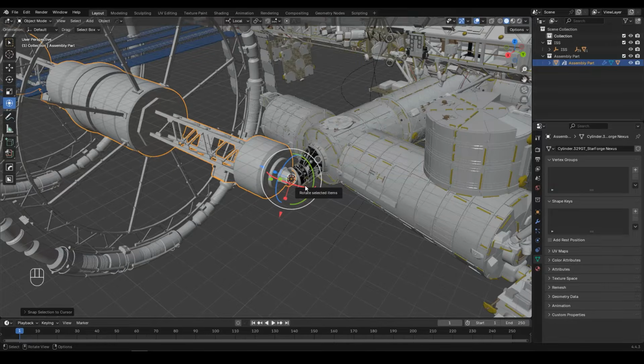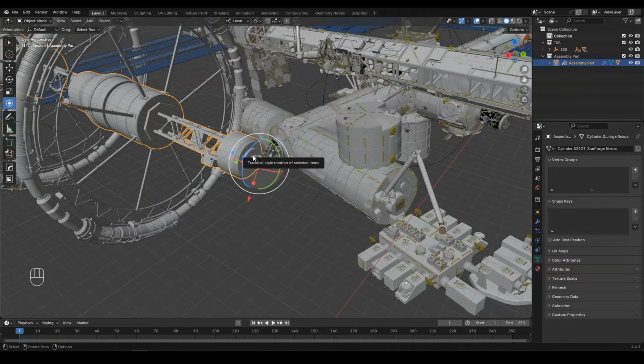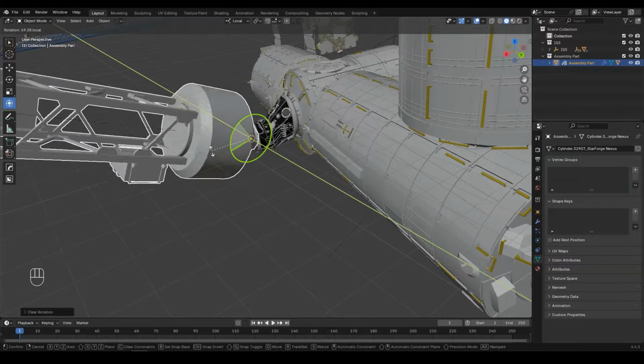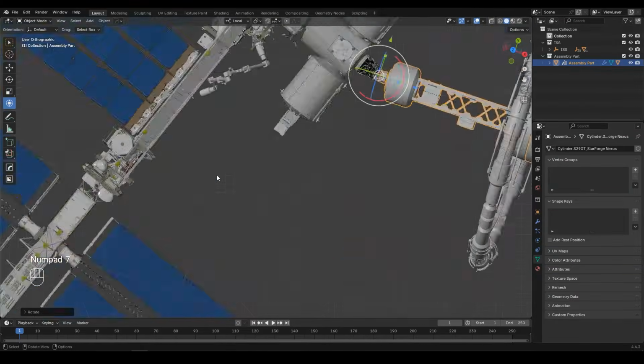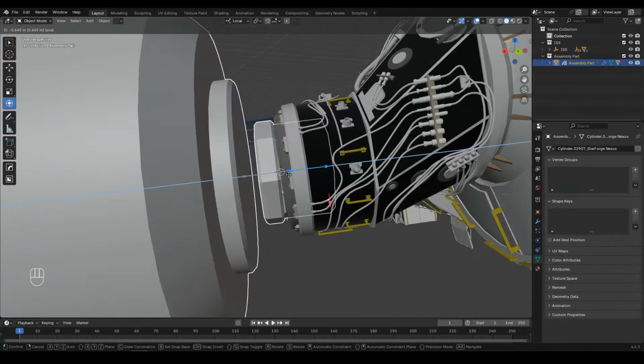A piece of advice: make sure to set the transform orientation on local, as I have previously mentioned. It will make your lives much easier. So first of all, let's press Alt R to clear the rotation. Then on the Y-axis, we can rotate it like so. Go to top view, rotate it on the X-axis, then let's move it forward.